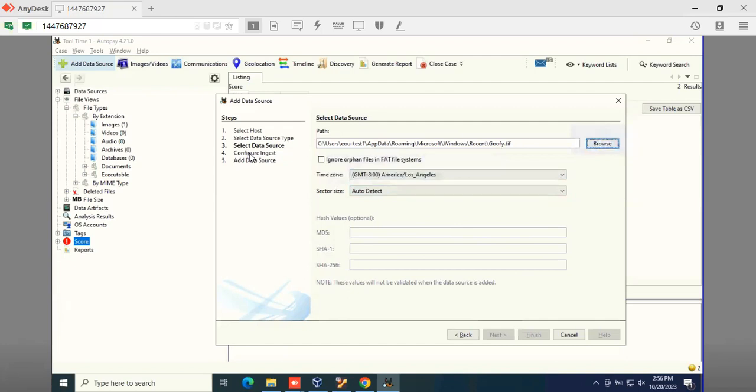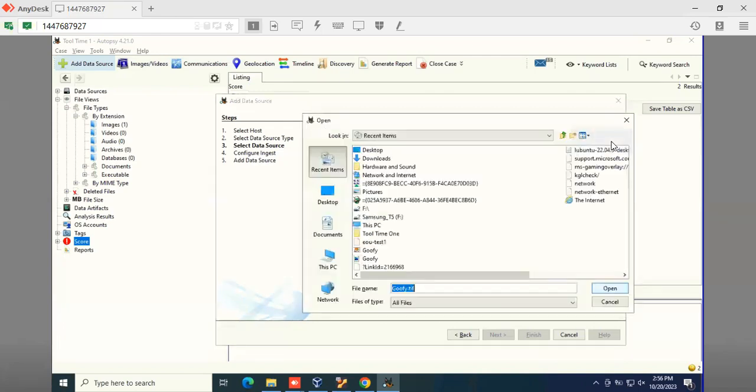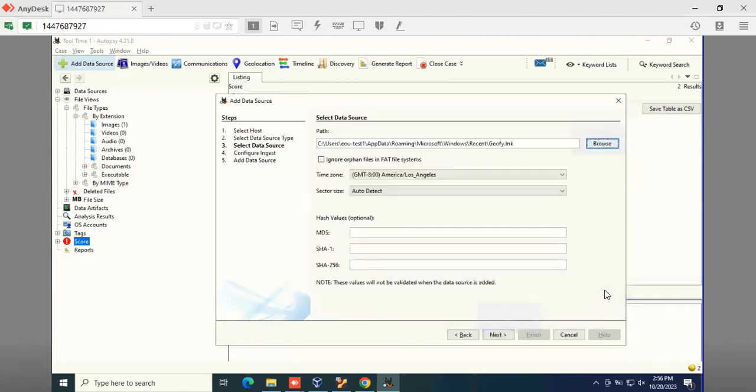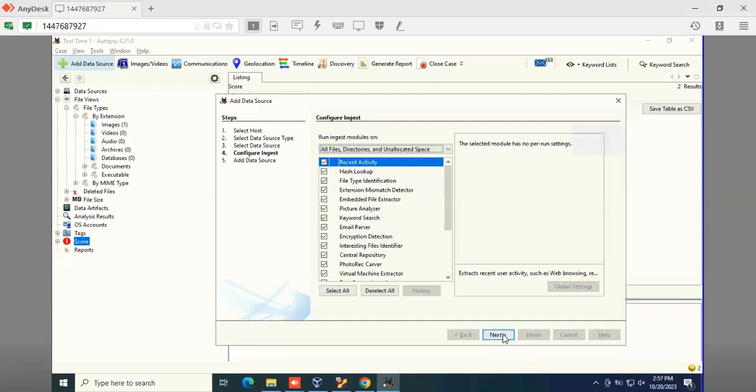The next thing would be the configure. If I hit next on here, it would ignore this. Won't let me ignore it. So let's bring back in Goofy. Okay, so this gives me where he is. It tells me roaming, Microsoft, Windows, recent, Goofy, link, browse, gives me all this. I can do optional hashtags in here if I wanted to. I can hit next, bring in everything that I want to see.